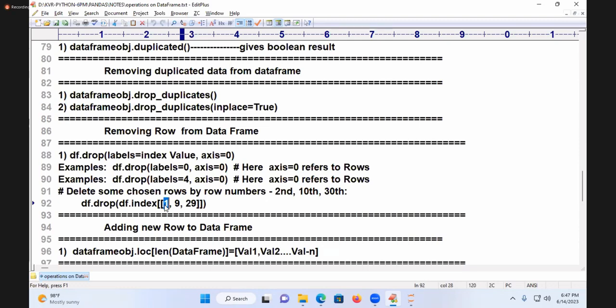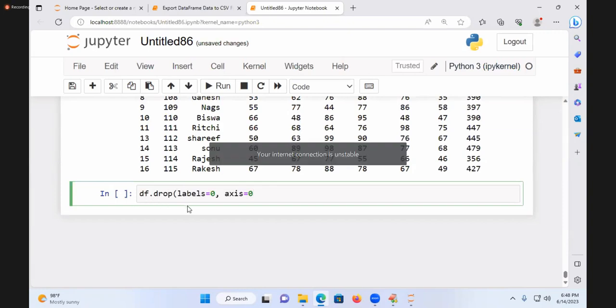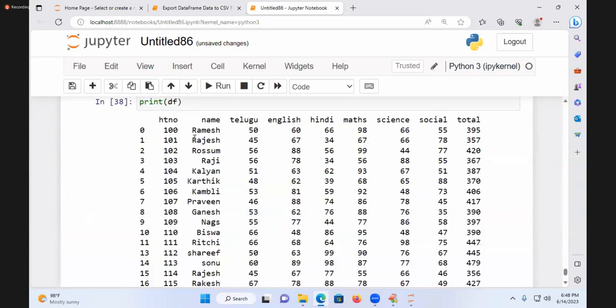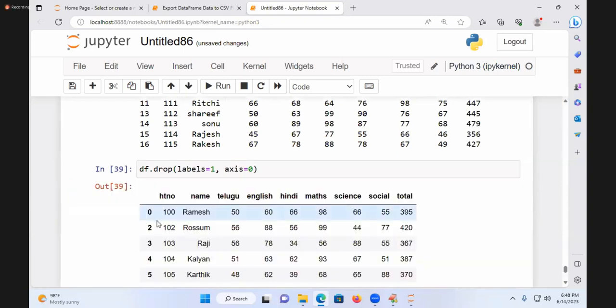Very, very simple, students. First of all, observe it. I will go for this: df dot drop of 0. What is my 0 here? Ramesh, or whatever you like. And 1 I am going to pass. What is happening? See that. 1 is gone. 1 is called Rajesh, and Rajesh is not there.